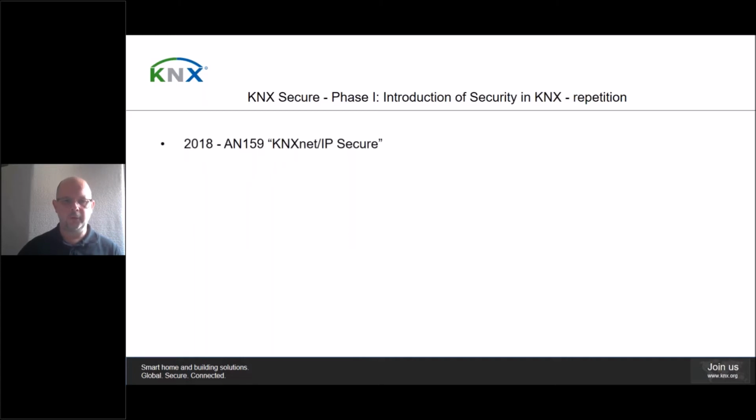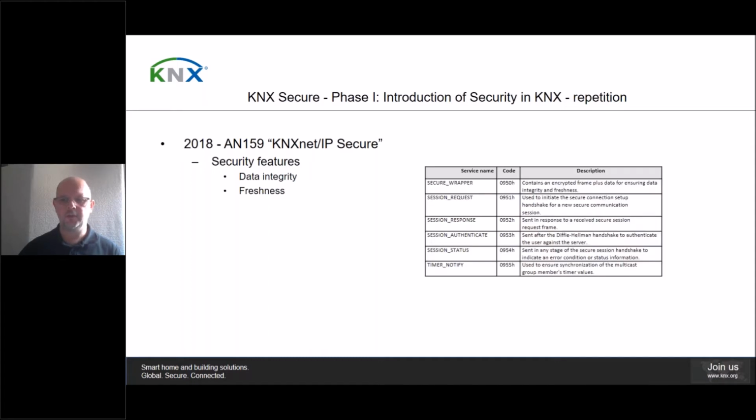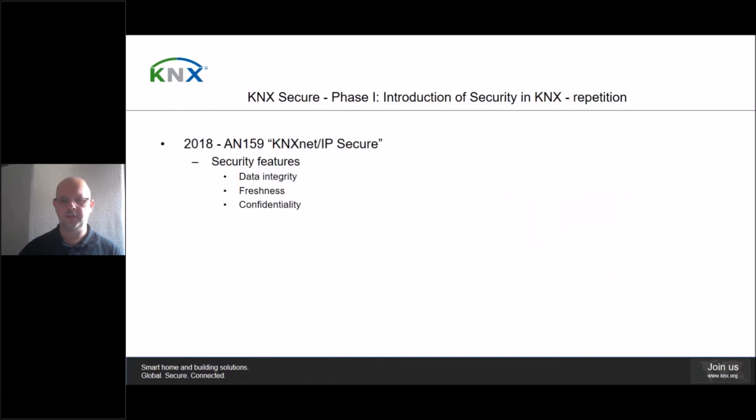The second part of the first set of KNX Secure specifications is KNX Net IP Secure. This offers the following features: data integrity. This prevents that a hacker in a KNX installation that uses an IP network, a LAN, can inject manipulated KNX Net IP frames. Freshness. This is the protection against replay attacks. Confidentiality. This prevents that a hacker gains knowledge of what is going on in the building by observing the KNX message traffic.